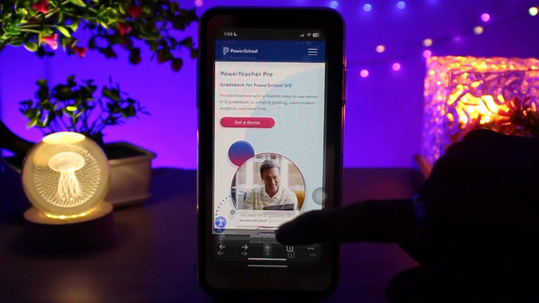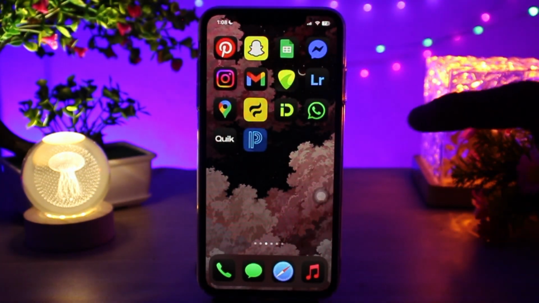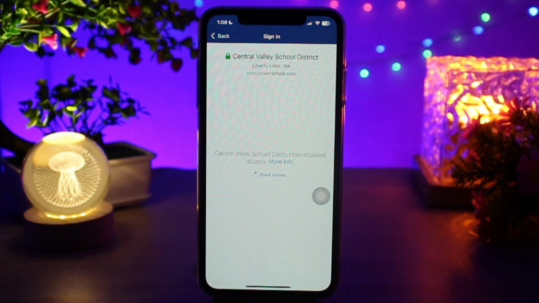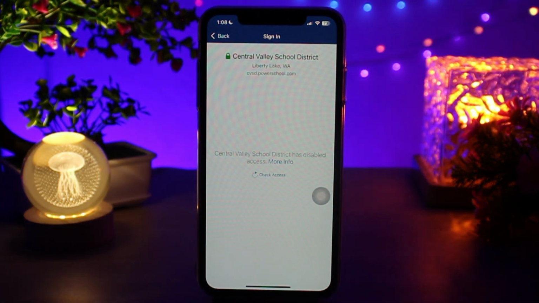You can also use your mobile login by simply downloading the PowerSchool app. Then once you have downloaded it, simply open up the app and enter your PowerSchool district code, then enter your username and password and tap on sign in to log into your student portal.